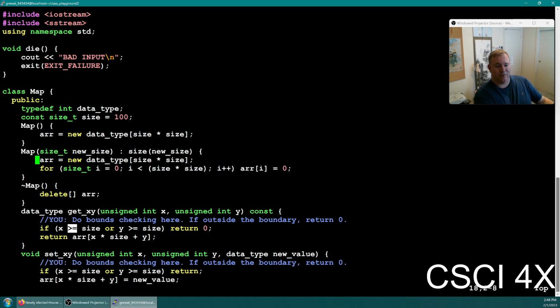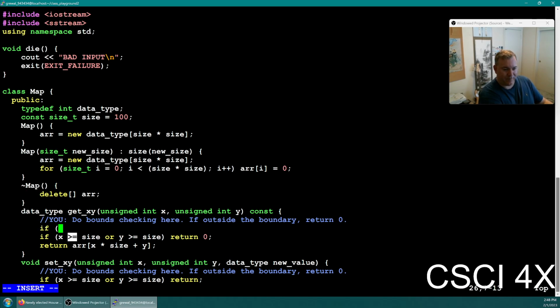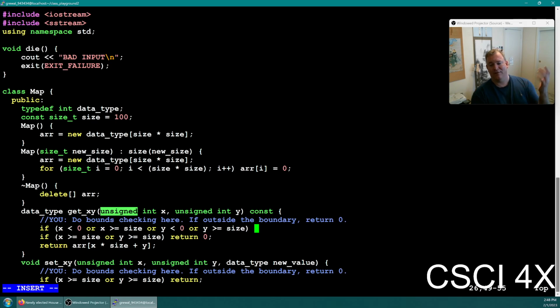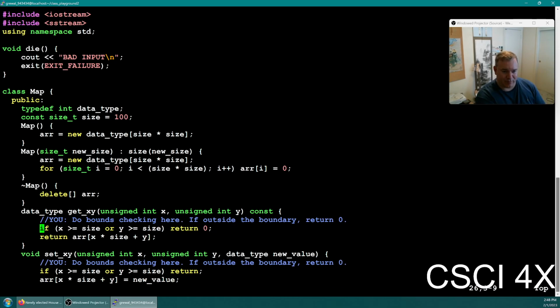Remember, the pattern for bounds checking is if x is less than 0 or x is greater than or equal to size, or y is less than 0 or y is greater than or equal to size. Now the reason why we don't have the less than zeros here is because we're using unsigned integers. Unsigned integers were made for this reason, specifically so you don't have to check for less than 0. So for this assignment, all you needed were the greater than or equal to ones. But a lot of students used greater than instead and had off by 1 errors as the result of that.